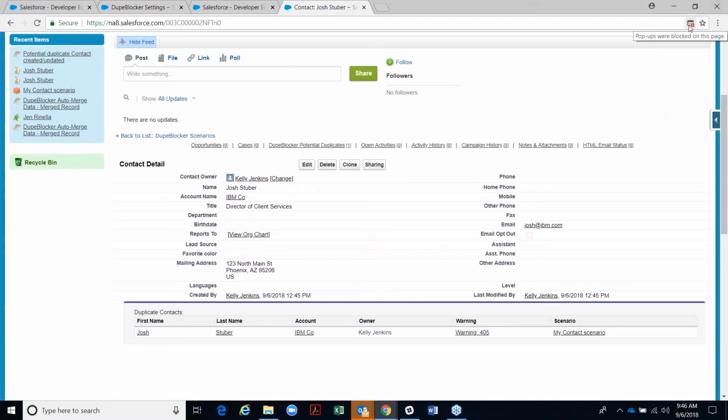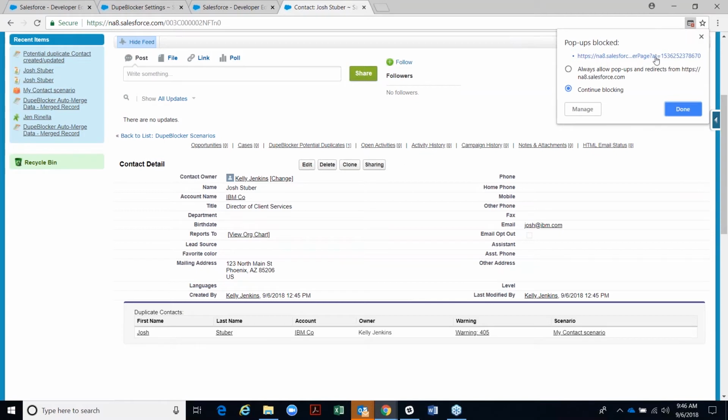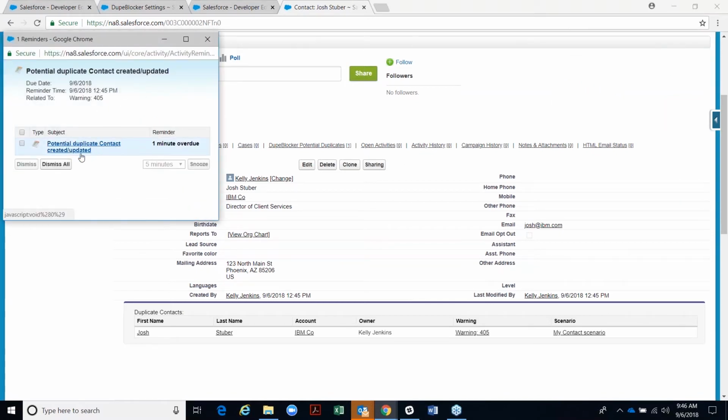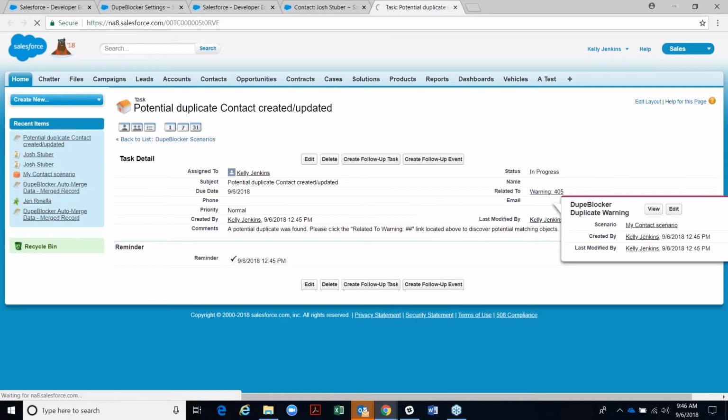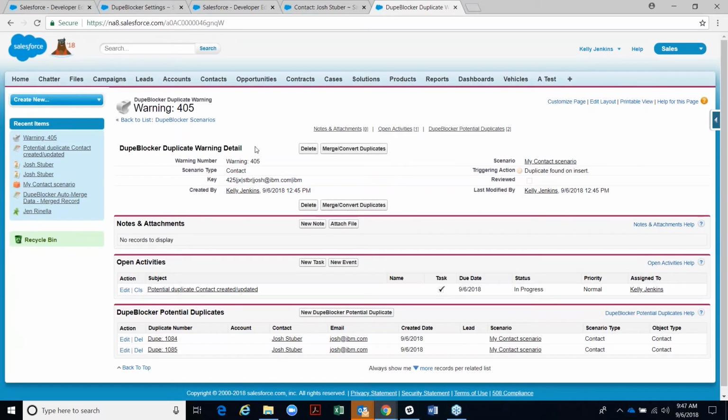It looks like my pop-up, there's my task that I got. I created a task letting me know that somebody created a duplicate. Okay, so that's going to be another place that you can access the warning. We can drill into the task itself, and it gives me a link to the warning. So there's two places, a related list or from the task.